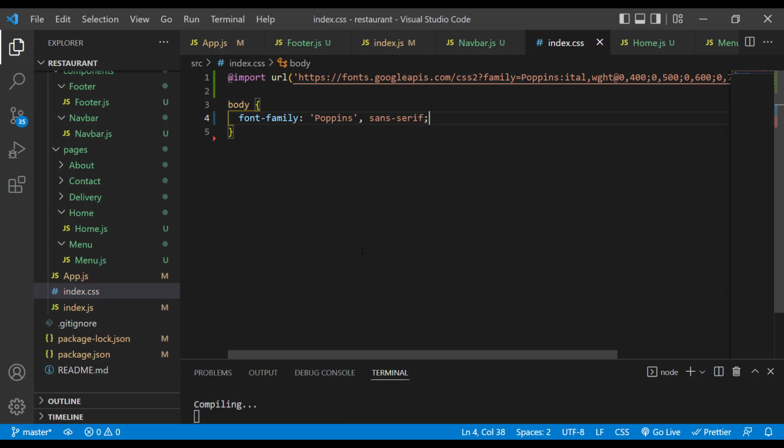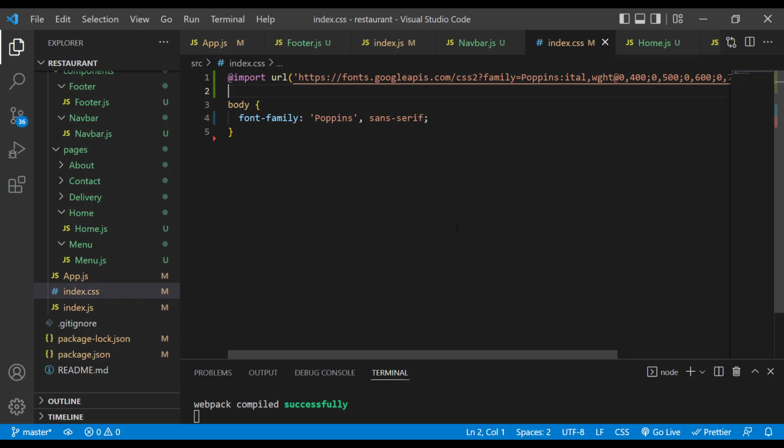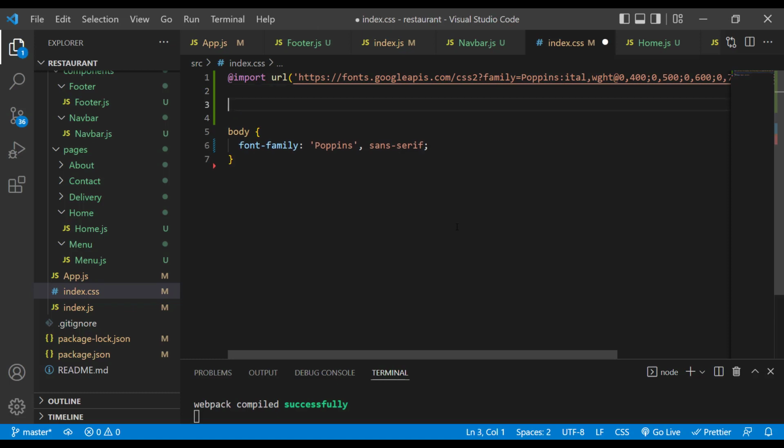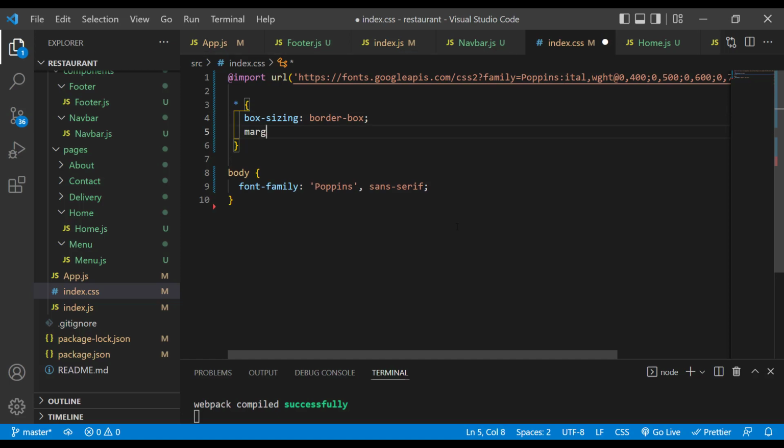Now save the changes. Back in the browser. I think that looks a lot better. Now we do want to put some CSS into our index.css file, and the CSS that we put inside of this index.css is all the CSS that affects every single page. It's kind of like a global style sheet, or you can say global CSS. So I want to add a few things here. So let's say all box sizing border box. Let's say margin 0, padding 0.